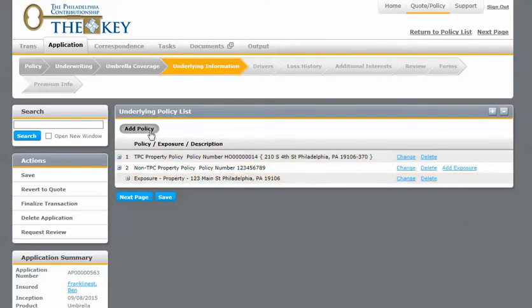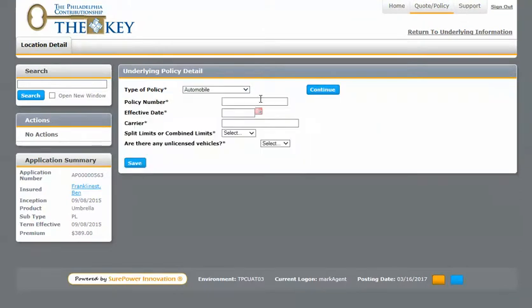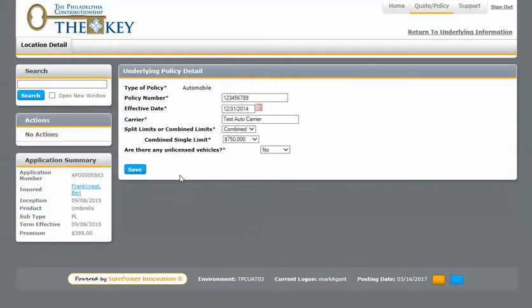I now need to add my auto policy, to add my policy number, the effective date, the carrier, whether there's split or combined limits, what those split or combined limits are, and if there are any unlicensed vehicles. Press Save, hit Return to Underlying Information.